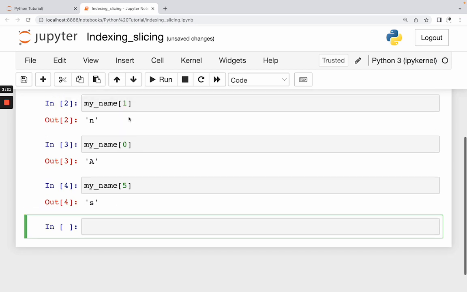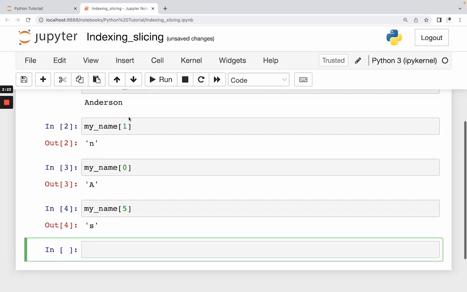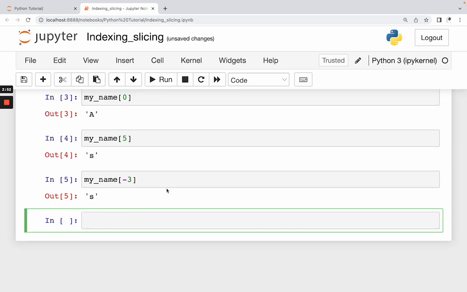All right, so another way I can do that is to reverse it, right? So if I want to get this S, because S is closer to the end than to the beginning, what I want to do is start counting from this N backward. So what I do is -1, -2, and S. Okay, so here I will say my name, all right, and the square bracket -3. So let's see. As you can see, it returns S.